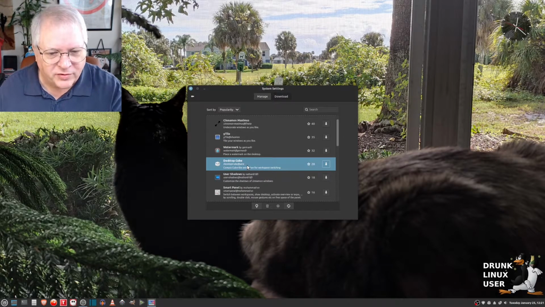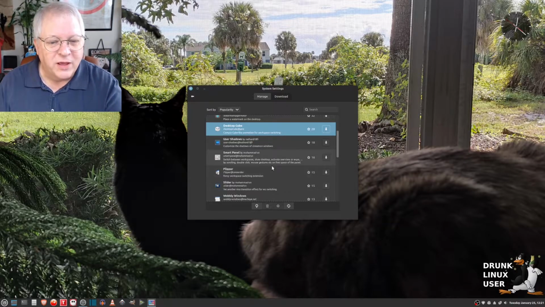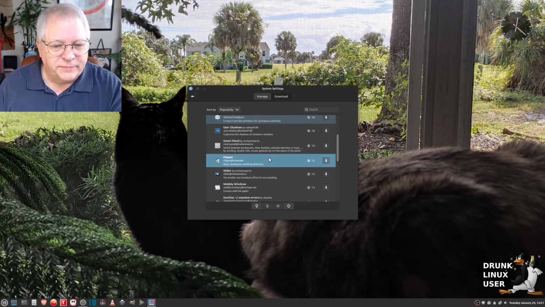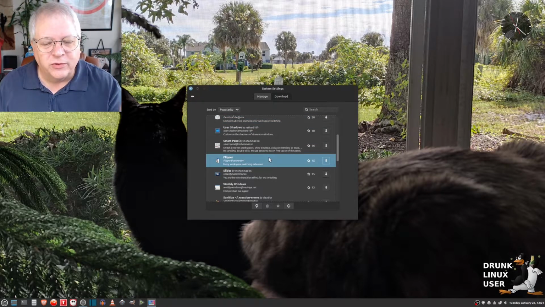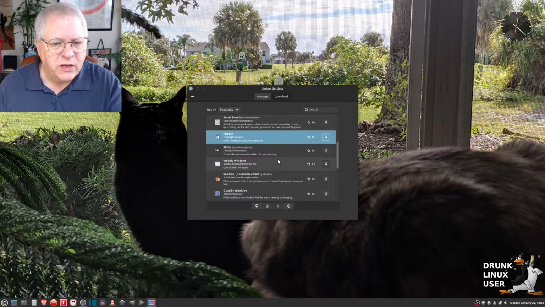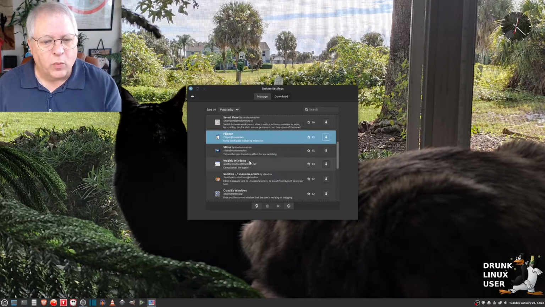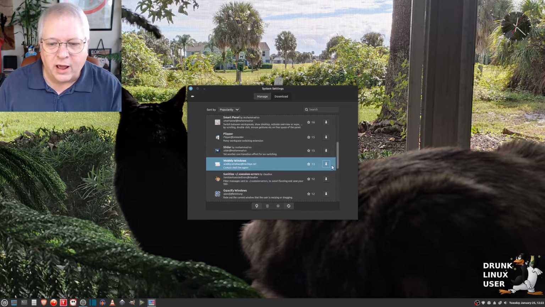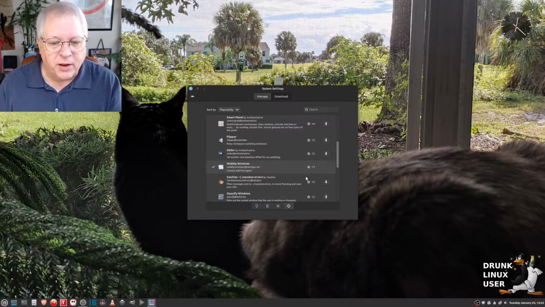I'm not going to put all this stuff on here. I'm just showing you what you can do. You have Flipper. It's another way of switching through windows. It's sort of like what Aero used to do in Windows. Slider, another one. Wobbly Windows is where you can. I'll do this one just because it's fun. I'm not going to keep it.